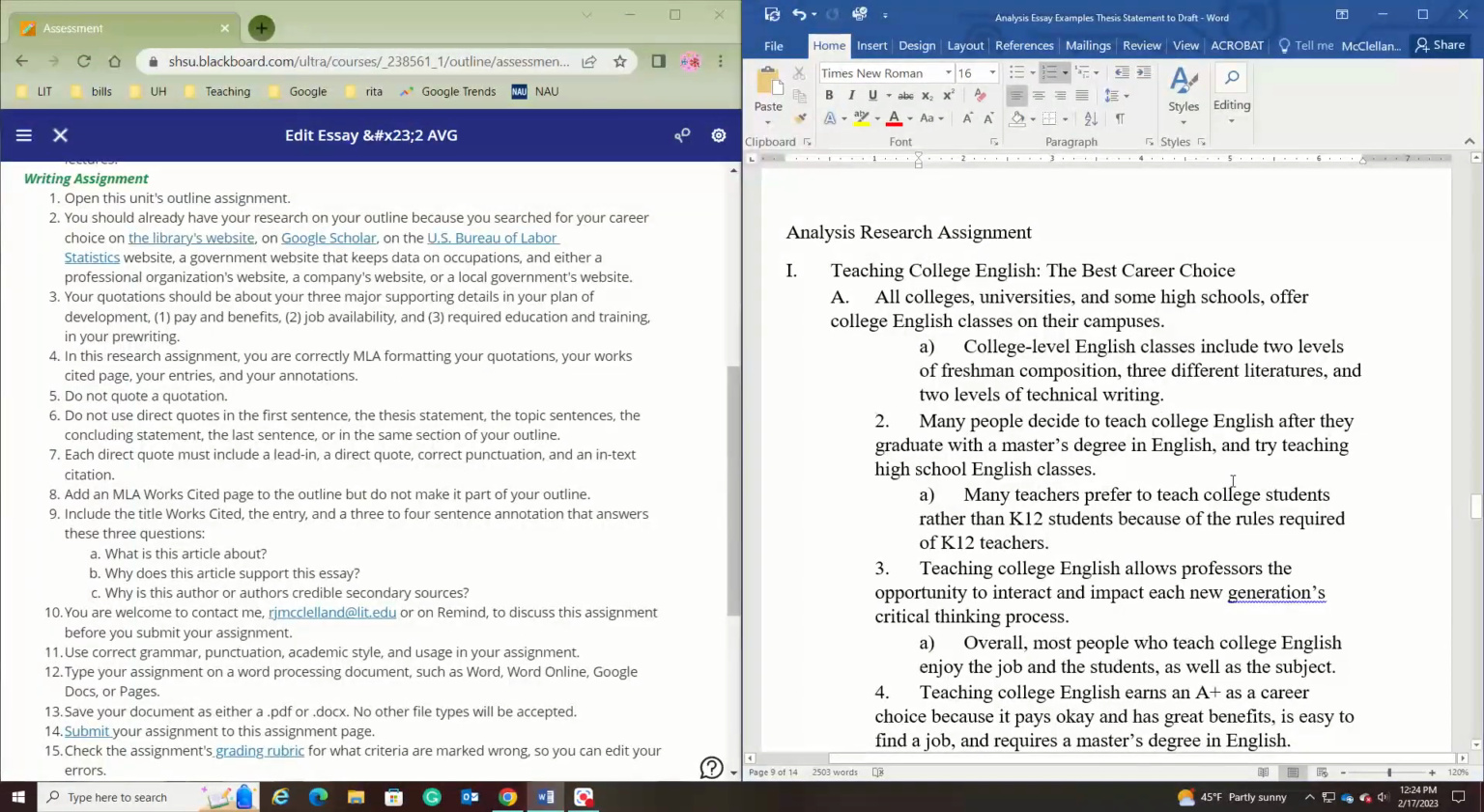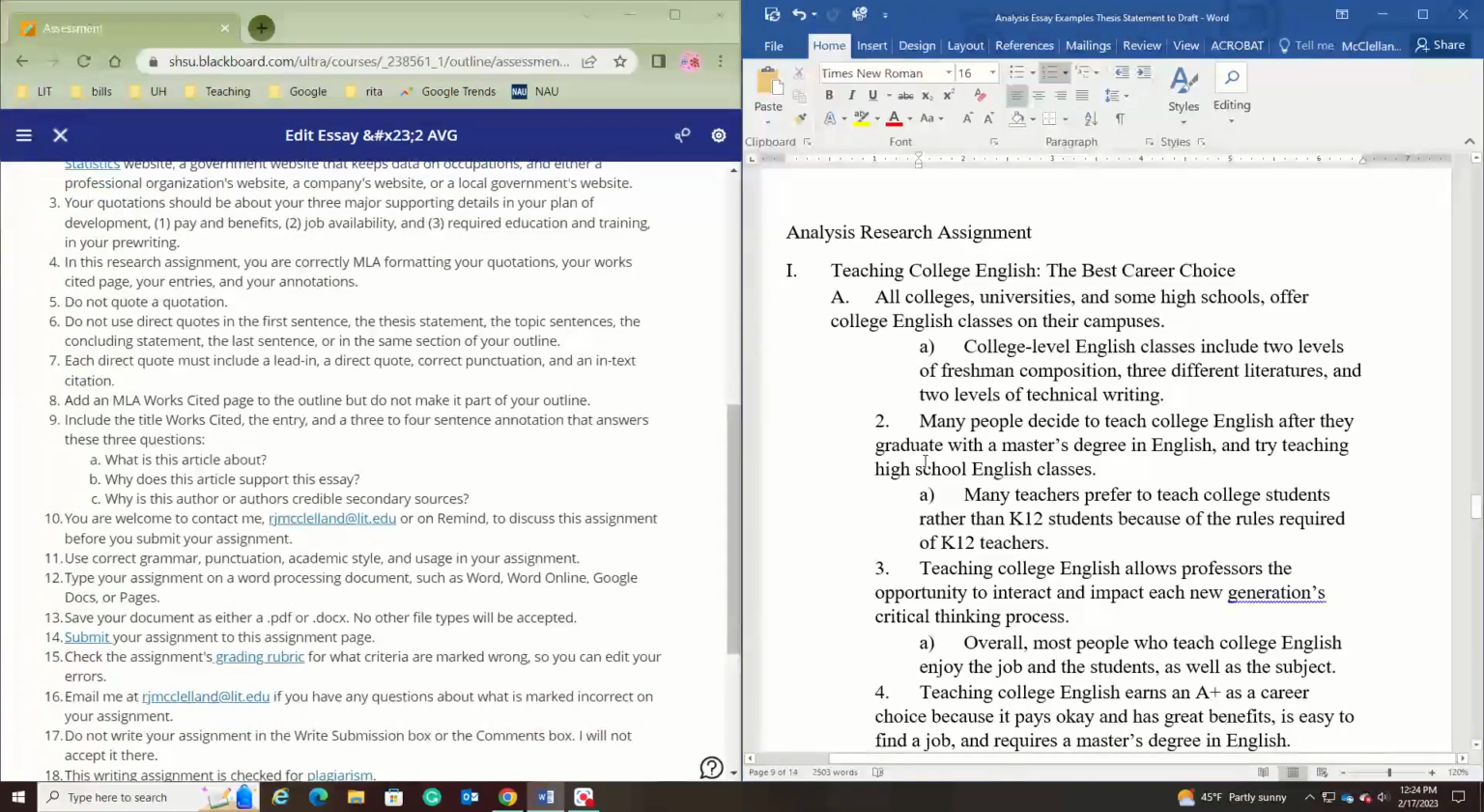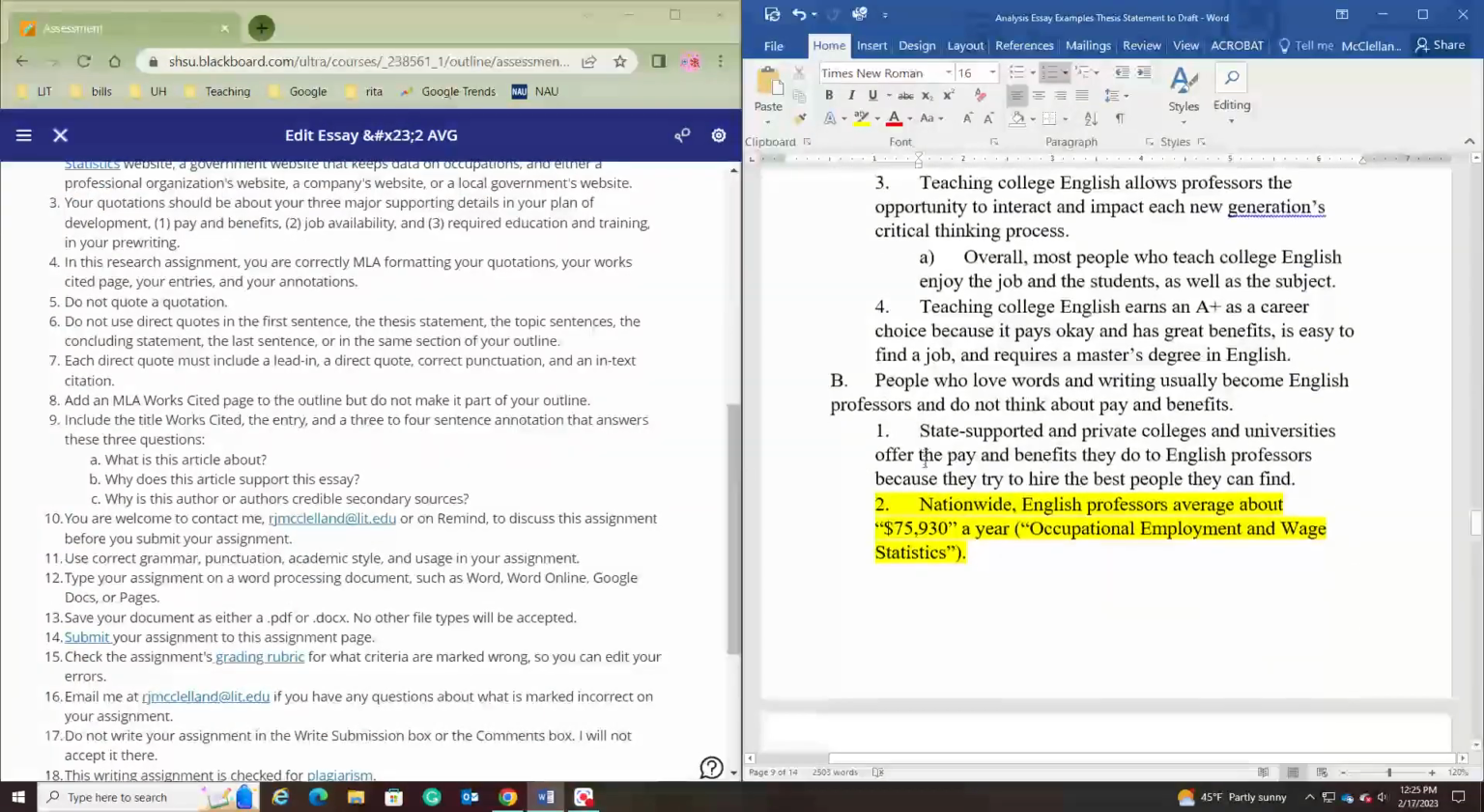Now you should have already done all the research you need to do for this outline, for this research assignment. Remember, in this set of assignments for this essay, you actually started your research in the thesis statement assignment. Remember that you're supposed to put your quotations in the middle sections of your outline. So they're supposed to be in sections B, C, and D.